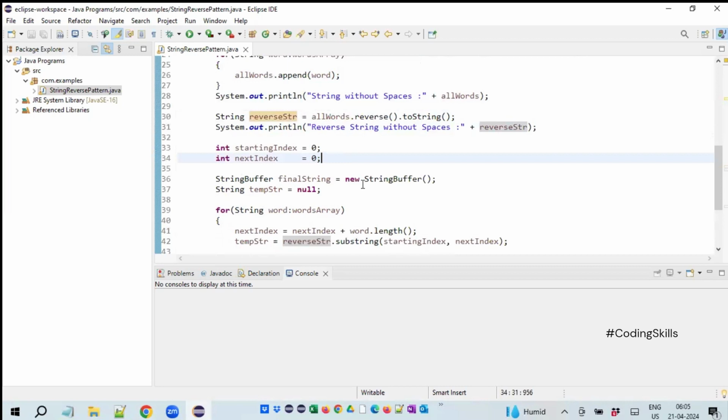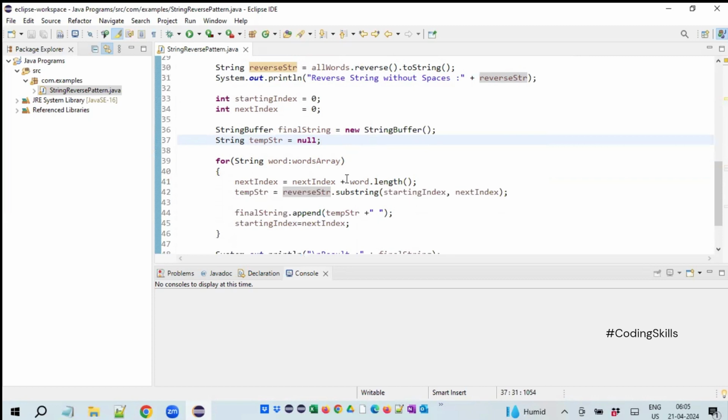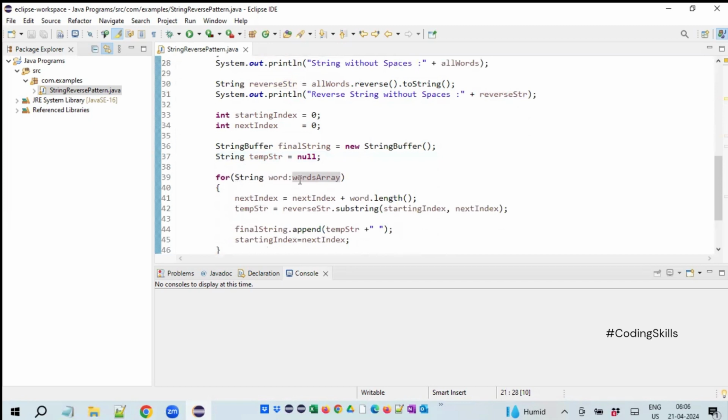StringBuffer finalString equal to new StringBuffer. In this variable we are going to store the final calculated string. String tempStr equal to null. We are initializing with some default value. Again using a for each loop on the words array that we have split here. So, String word : wordsArray.